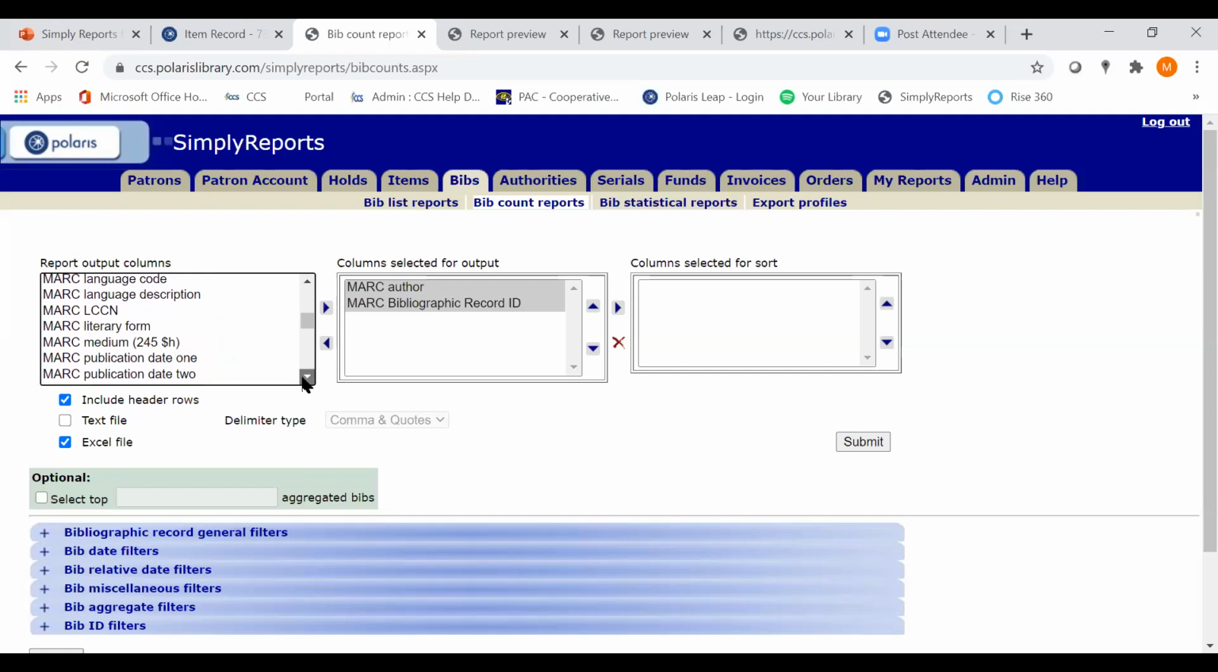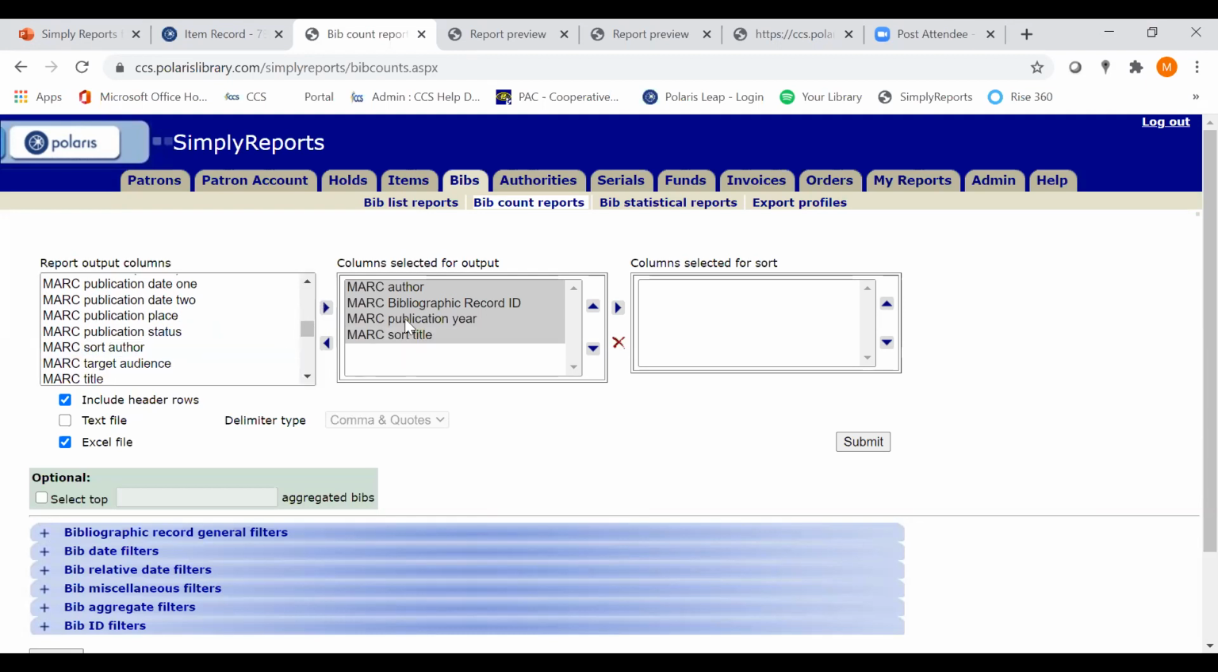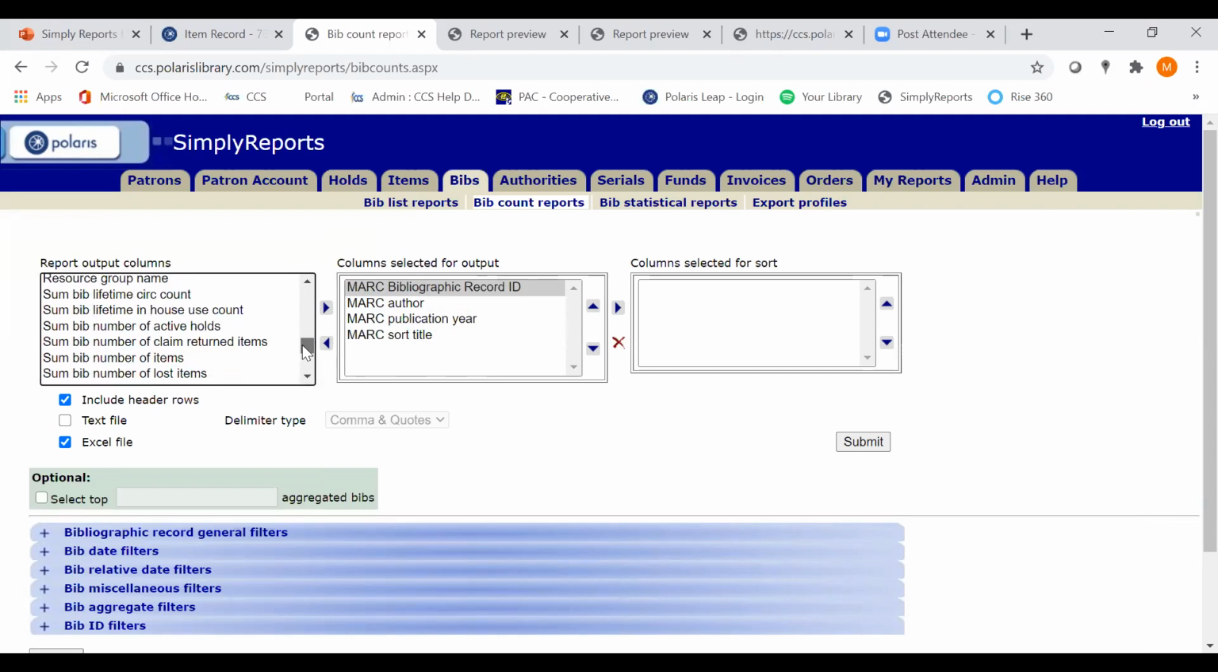Let me just pop in, also, a publication year and one of the title options. So I have this set up. Now, because I want to know what the most popular records are, I'm going to scroll down here because at the end we have some options that start with sum. And because we're running a count report, the sum options will count up or summarize the values. I am going to select the sum bib lifetime circ counts, this very first one here.